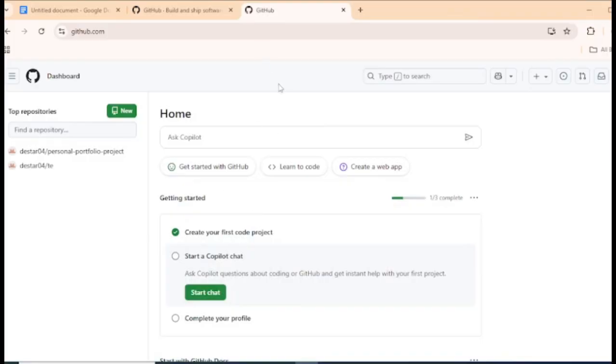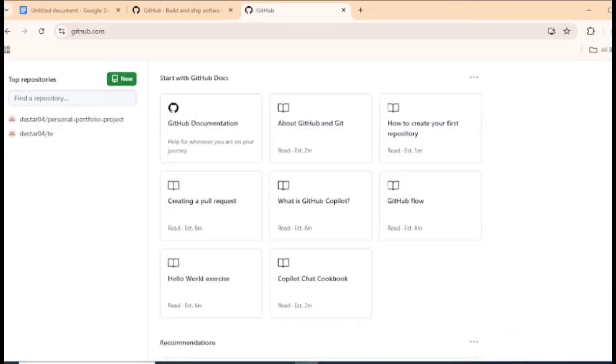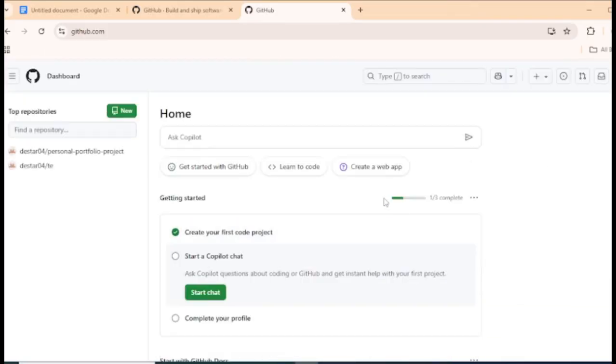Alright guys, so I'm currently inside of my account, as you can see. Basically, this is what yours should look like if it's your first time. If you're a beginner, it should look something similar to this. Remember, we want to be able to download and execute GitHub projects.